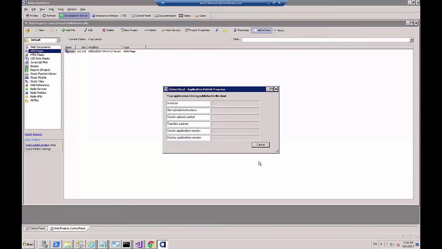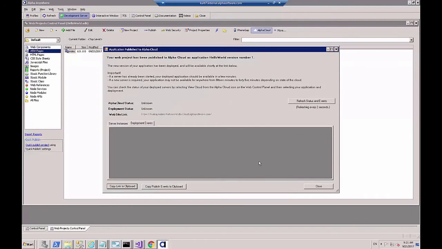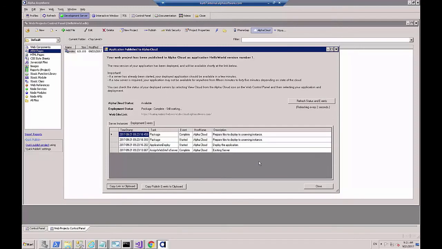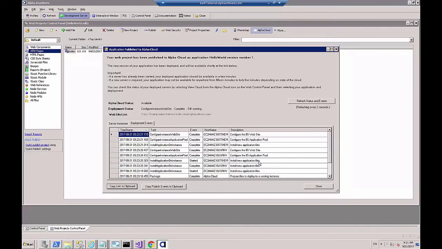This is similar to the publish process that goes on for publishing to the Classic server or to IIS. The difference is that we're actually moving our web project out to Alpha Cloud, creating a new version, and you notice this is version number 1. It's never been published before. And then we can see what the cloud is doing in response to our publication to deploy the application to the website we requested.